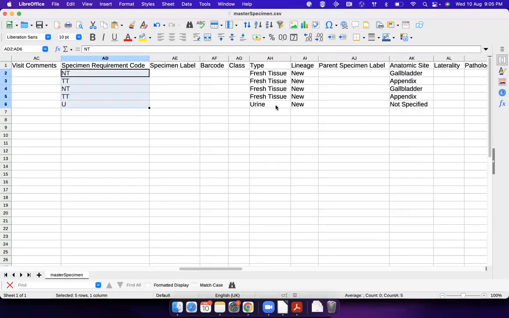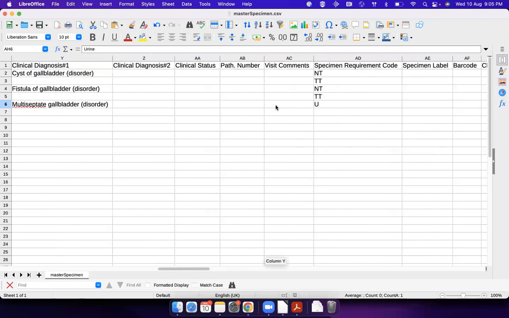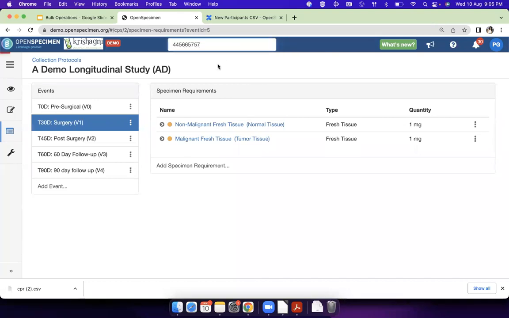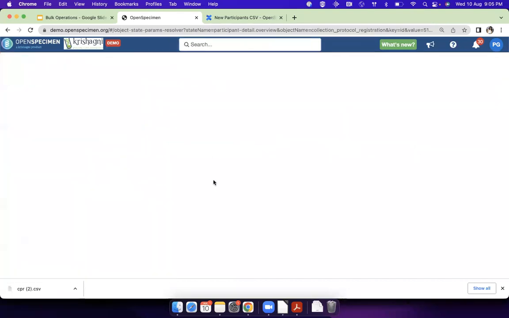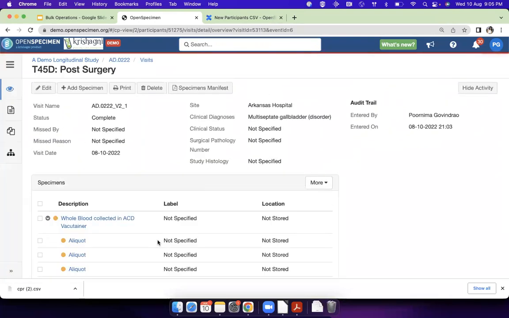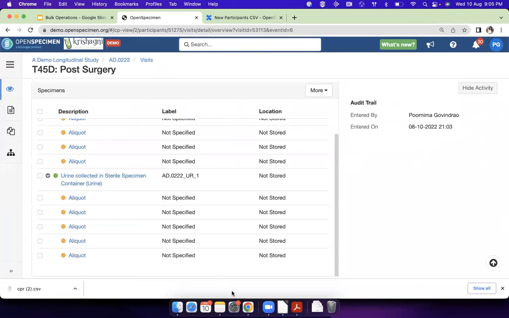So similarly, if I see the 3rd patient, it should have created only 1 specimen, which is the urine specimen, and it's under post-surgery event. So I'll go here, select this. There, if you see, this is post-surgery, and it has created only 1 specimen, which is the urine specimen. Okay. Yeah, so this is how you use master specimen template.